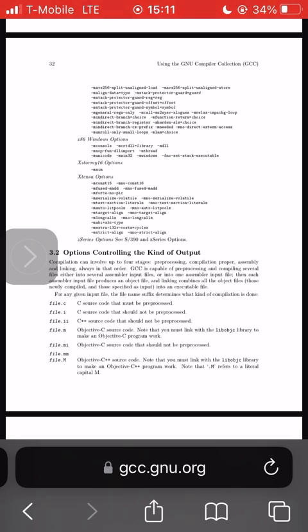file.go: Go source code. file.d: D source code. file.di: D interface file. file.dd: D documentation code. file.ads: Ada source code file that contains a library unit declaration, a declaration of a package, subprogram, or generic, or a generic instantiation, or a library unit renaming declaration, a package, generic, or subprogram renaming declaration. Such files are also called specs.